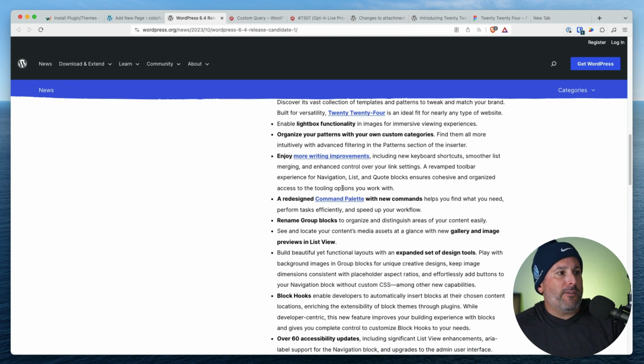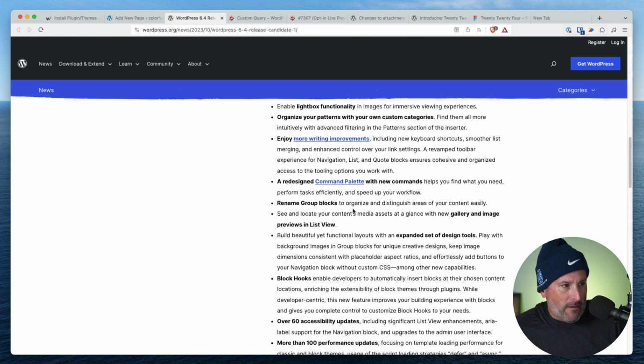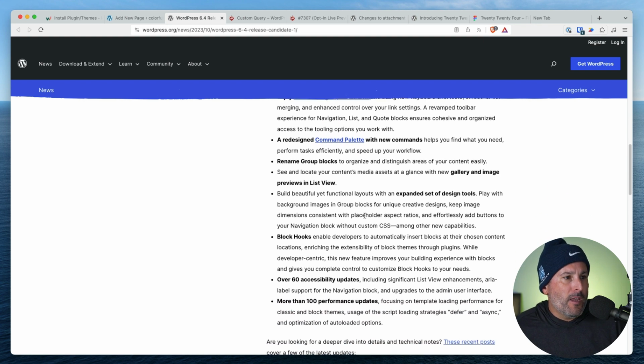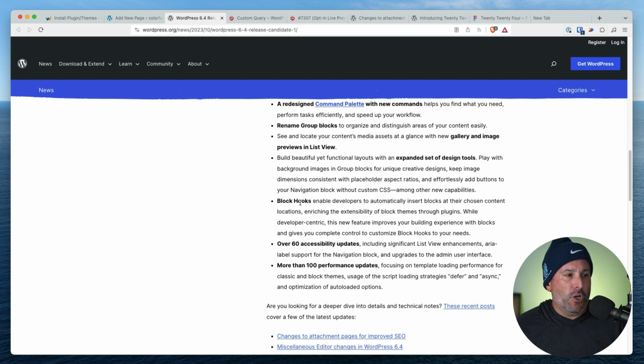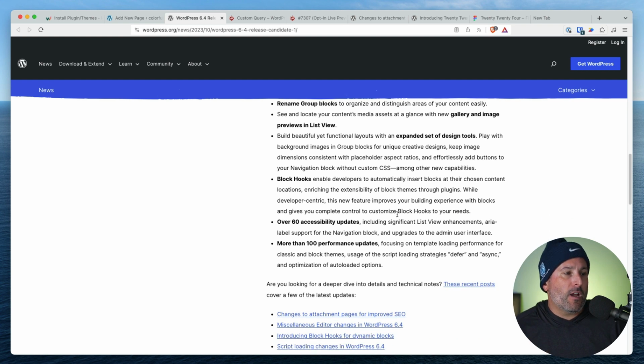We talked about the theme. We talked about the command palette. We talked about group blocks. Things for developers are block hooks, so enables developers to automatically insert blocks at their chosen content location. So if you're a theme developer, theme author, this is really cool. I've seen some theme authors like Nick Diego and others talk about how excited they are with this.